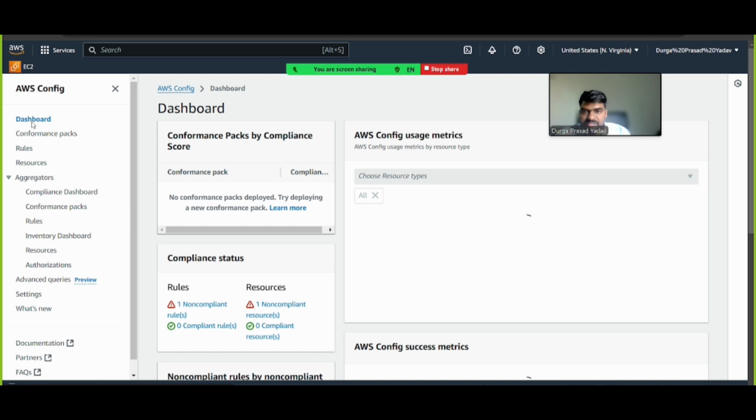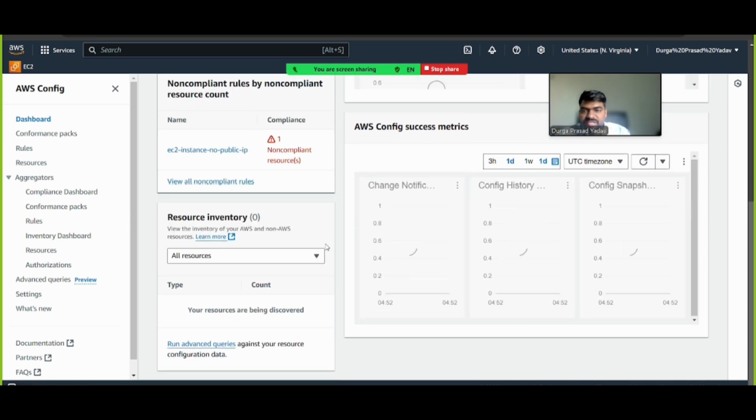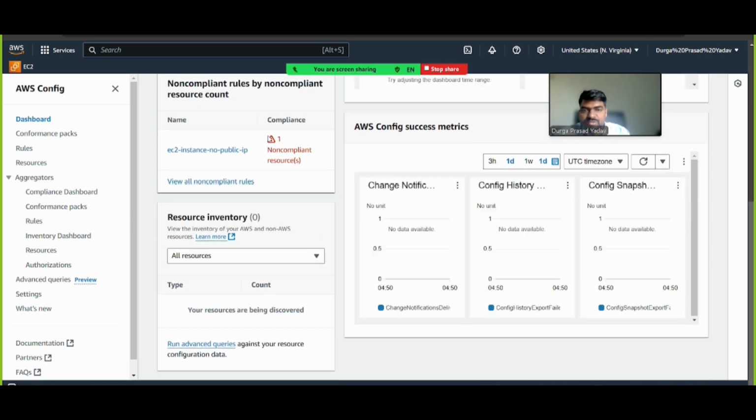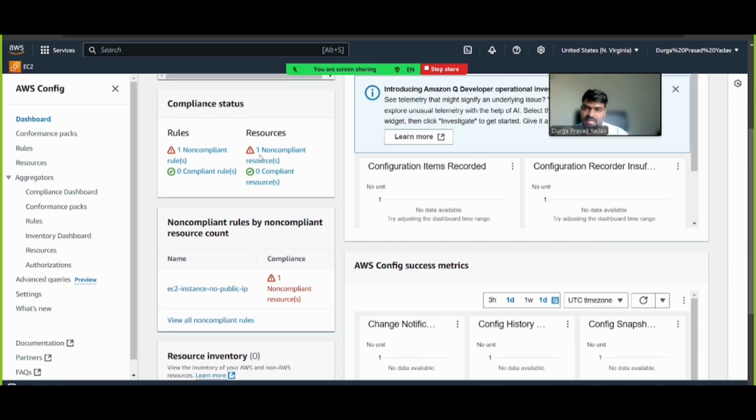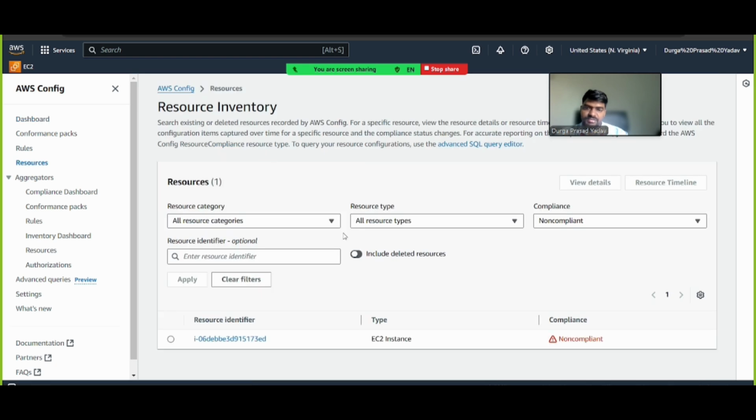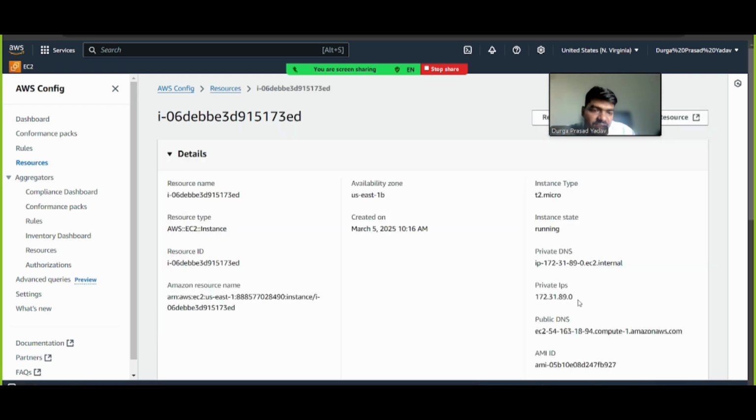So if you go back to the dashboard now, and if you see here one non-compliant resource, are you able to see? Yes, sir. It means that this machine is not following the rule. That's why it is coming into the non-compliant resources. Here again, non-compliant resource. Which one is the non-compliant? This instance only is non-compliant. Why? Because in this machine we have the public IP address.